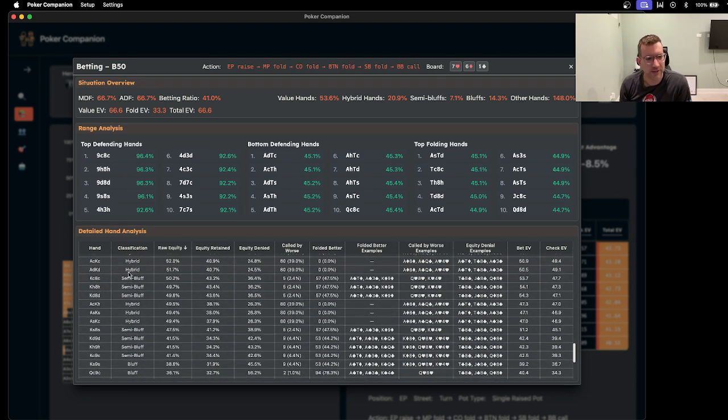Some more hybrids. Then we have this kind of category, right, of semi-bluffs. So king of clubs, 8 of clubs. We're occasionally getting called by something like queen 8 or king 4, but obviously not often getting called by worse much at all. And we're not retaining even 50% of the pot when we bet, but we do have the added benefit of often folding out when they are folding.